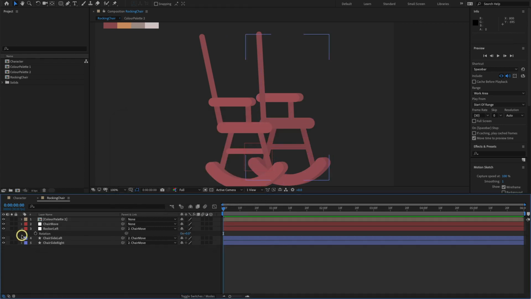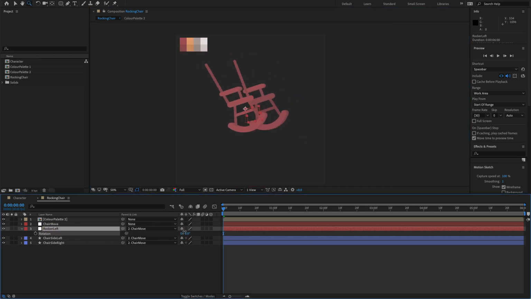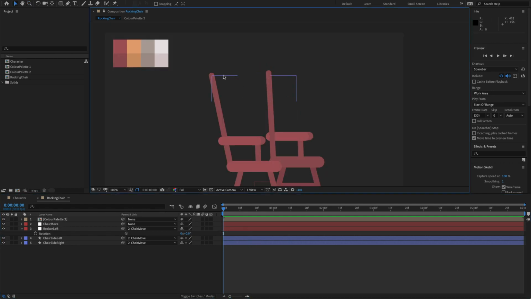Now we have two sides of a chair, both rocking or controlled by one rotation value. Now we need to create the shapes connecting these two sides of the chair together. We'll start with the top of the backrest. Just a fill, no stroke.